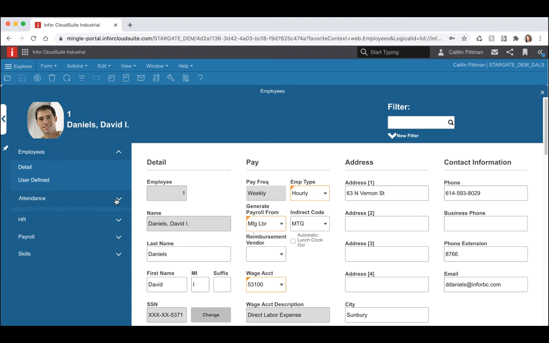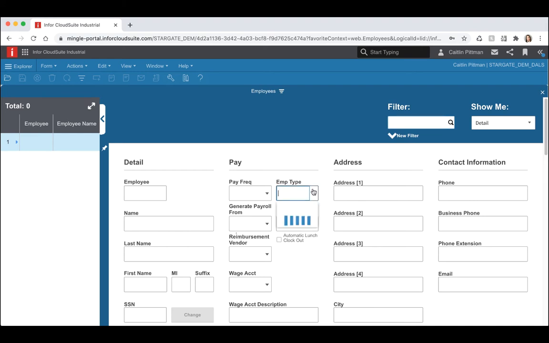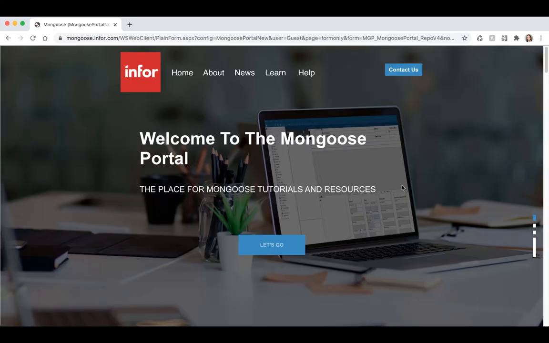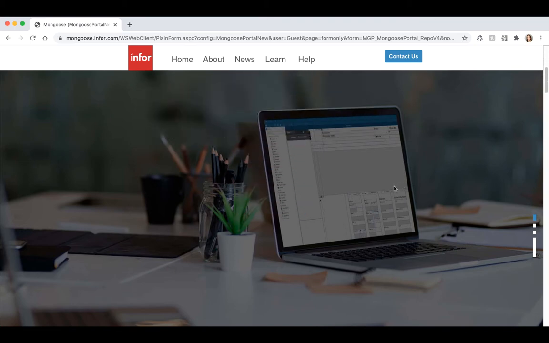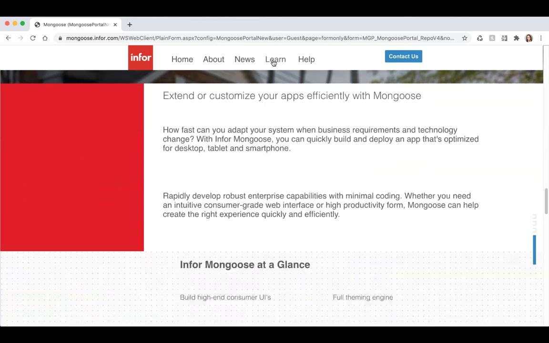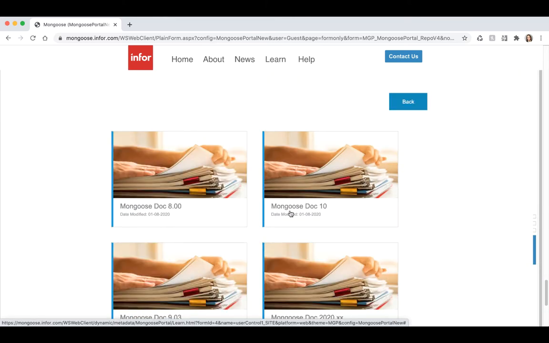Here's an example of a large enterprise software application built with Mongoose. This application utilizes an accordion menu for navigation, which allows users to navigate to different areas of the application. It also has advanced filtering capabilities and a high productivity grid that allows you to navigate through different employees. Another example is our Mongoose portal. This is an example of a small web portal with zero training UI that allows users to access videos and documentation built entirely with Mongoose.